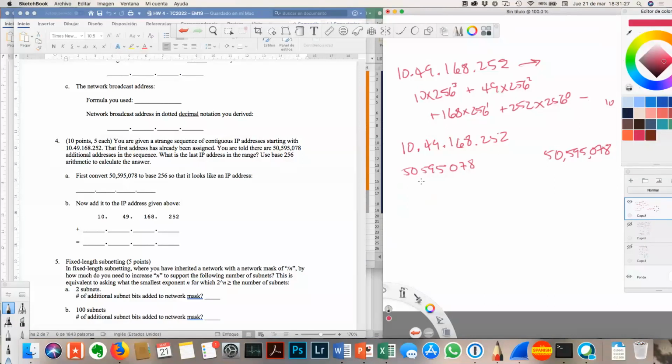Oh, my God. All right, so how many times will 256 cubed fit into this number?